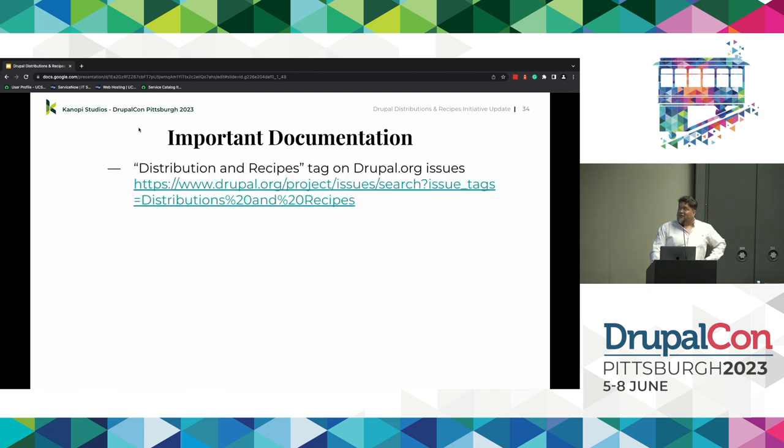There's also a distribution and recipes tag on Drupal.org. I don't know if any of you went to Wim's configuration validation talk. There are a lot of tertiary issues out there that could be related to distributions. For example, the validation doesn't need to exist for recipes to work, but it would make it a lot better and safer.